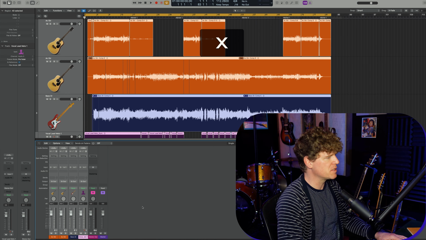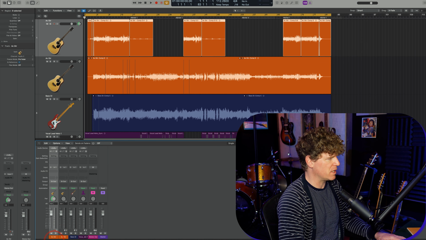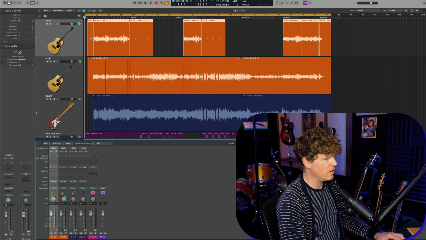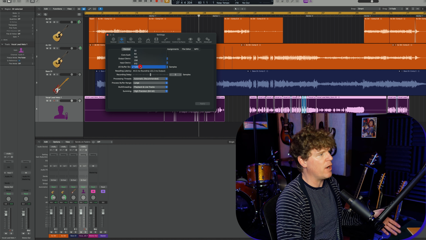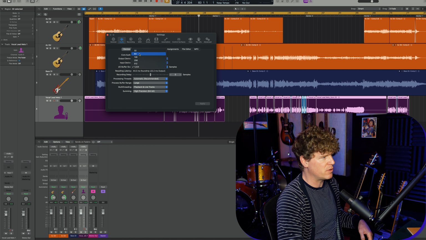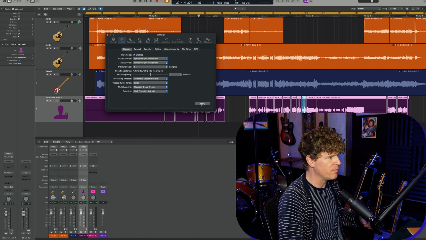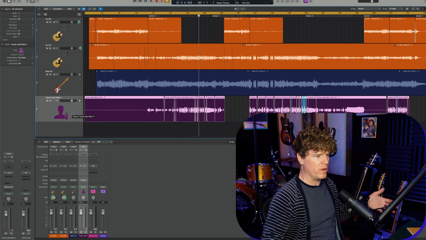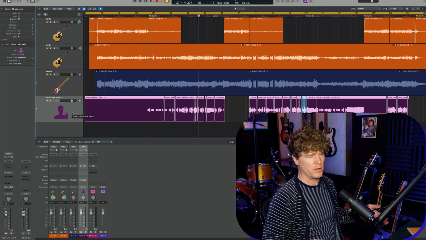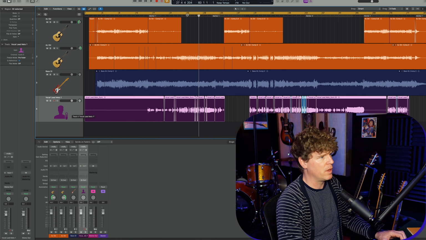Now I'm going to hit X, and I just want to pan my acoustics hard left and right. And most importantly, I can now put my buffer size down to 64, let's say, so that when I'm recording my new material, there's no latency in my signal, or there's very little latency.